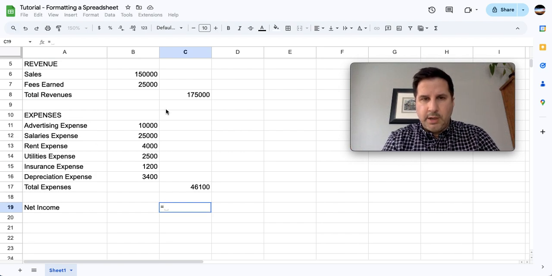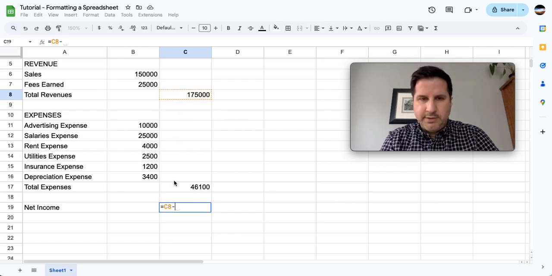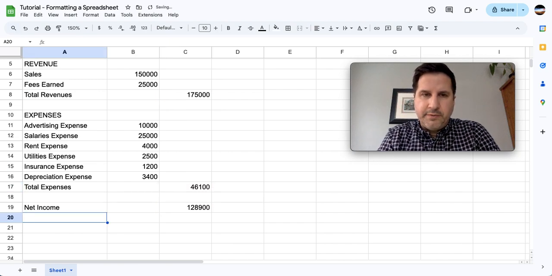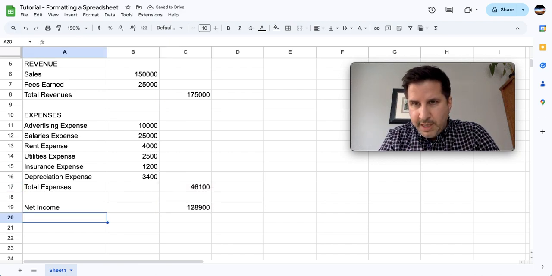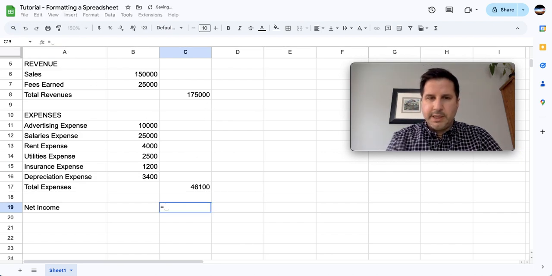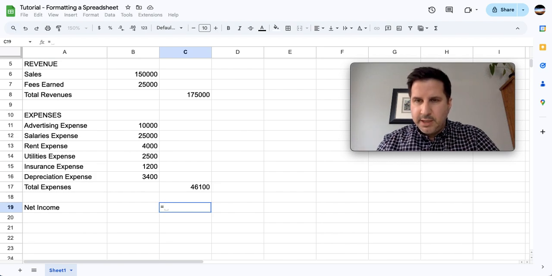So in this case, I'm going to click once on my 175, and I'm going to do the minus on my keyboard, and I'm going to click on the 46.1, and then I'm going to hit enter, and it will have done the formula for me. Now, super important again, I don't want you to say equals 175 minus 46.1. I want you to click on the actual cells, and I'll show you that once again in case you don't know. So you click equals. When I do equal sign, the spreadsheet is saying, okay, you're going to do some sort of math, and I'm cool with that.